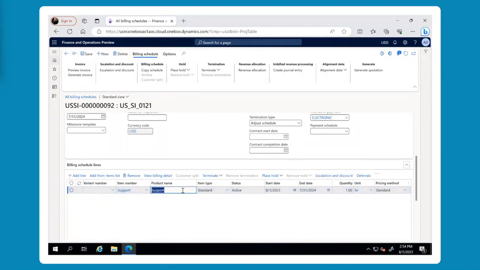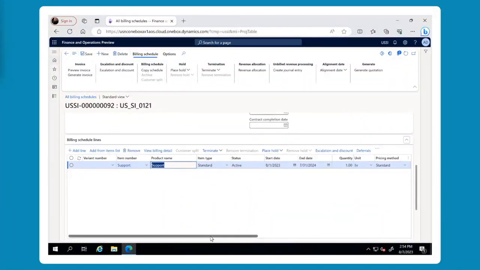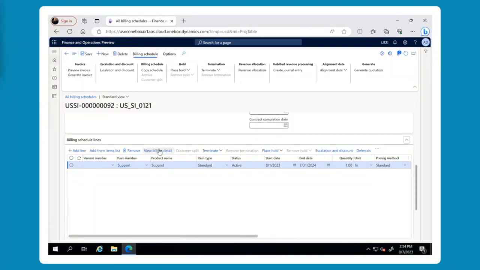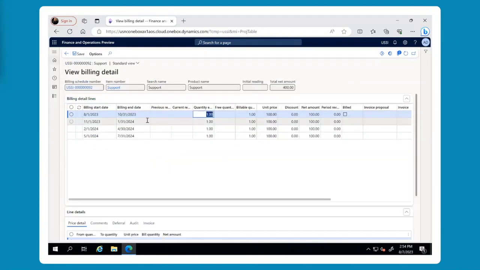And in this case, now we'll see we have our support, and then we have here a price of $100 per quarter. So when we look at our view billing detail here, we'll see 4 quarters of billing. So starting on August 1st, running through July 31st of 2024 for $100 per quarter.